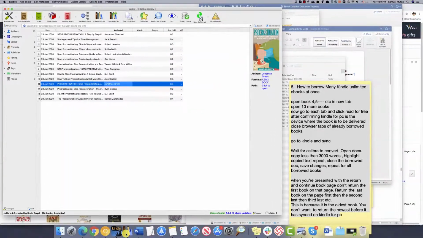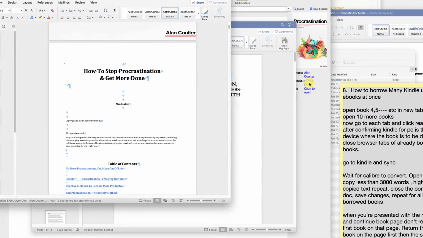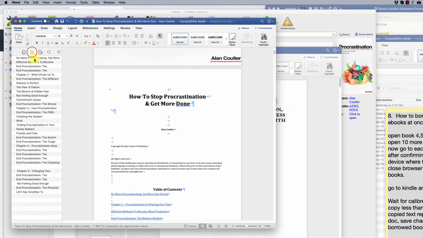Go to Calibre. Open several books till you find one with a decent chapter 1. By decent I mean a chapter 1 that talks about either definitions for basics.